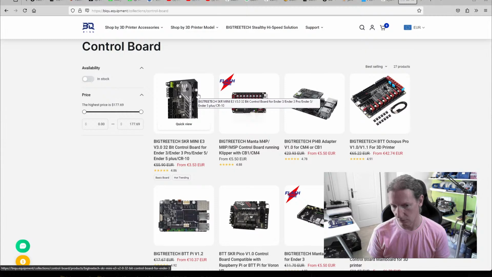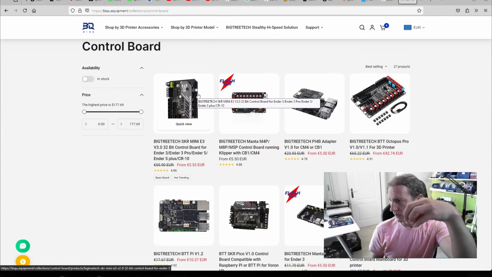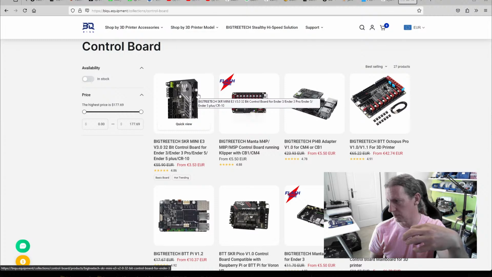So on a pick and place machine, you've got X, Y, Z, possibly 2 Zs, where the second Z is where your 3D printer's extruder output might be. And then you also have a vacuum pump. So in order to suck a component up, you need a motor on it, which is a vacuum pump.